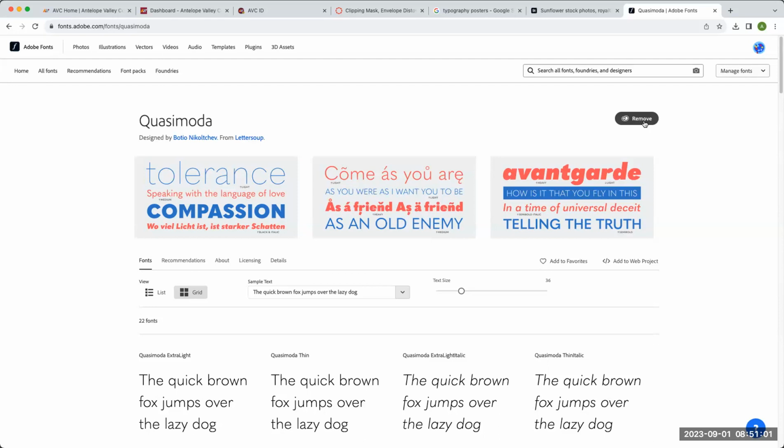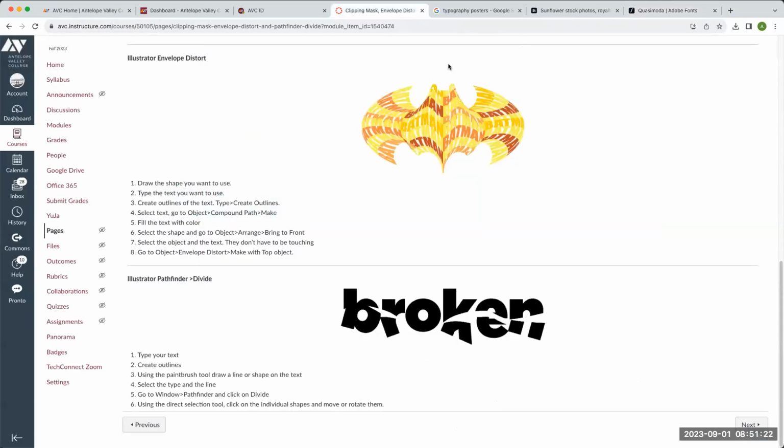Okay. So I would start here first if you're wanting to use a different font than what's on the computer. Because again, you can use it across all of the programs. It doesn't have to necessarily be installed on the computer. It's based on the cloud. Okay, so any questions?